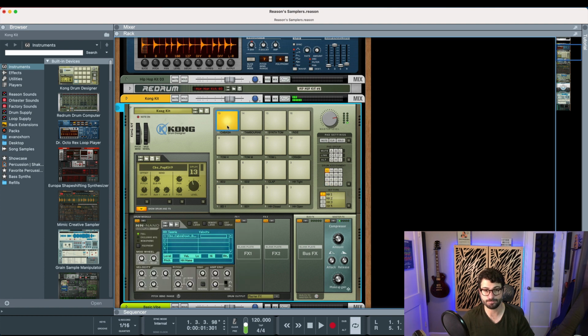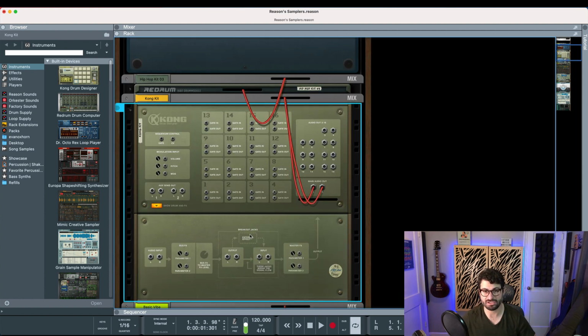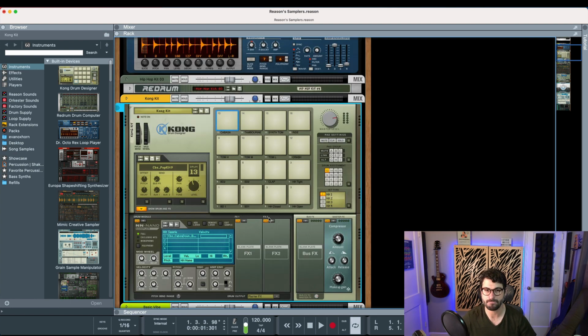Kong has some really cool built-in effects that you won't find elsewhere in Reason. The resonator, the rattler, the ring modulator, the transient shaper, all these tools are special, unique, and a little different from what else you find in Reason. Now you can route into the back of the jack of Kong. I've made a video called Reason's Hidden Effects. So if you want to figure out how to do that, check out that video. But it's usually just simpler to put it right in the Kong as a sample and control it from there.